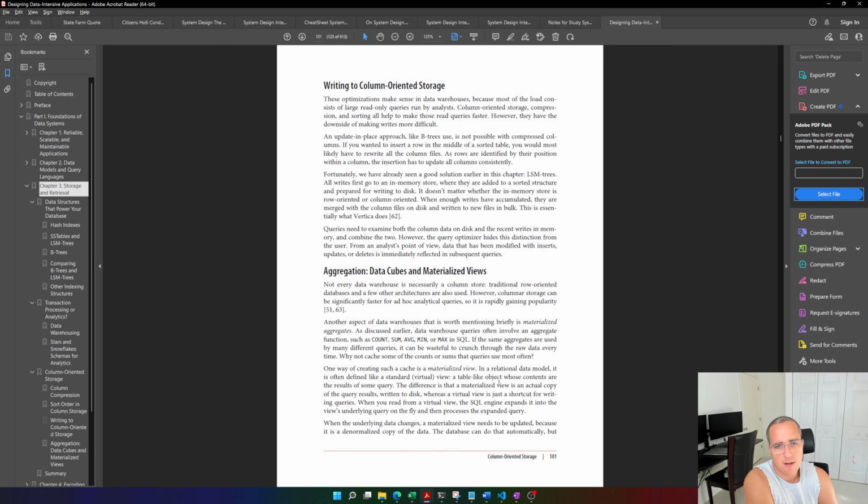Another aspect of data warehouses that is worth mentioning briefly is materialized aggregates. As discussed earlier, data warehouse queries often involve an aggregate function, such as COUNT, SUM, AVG, MIN, or MAX in SQL. If the same aggregates are used by many different queries, it can be wasteful to crunch through the raw data every time. Why not cache some of those counts or sums that queries use most often? One way of creating such a cache is a materialized view.